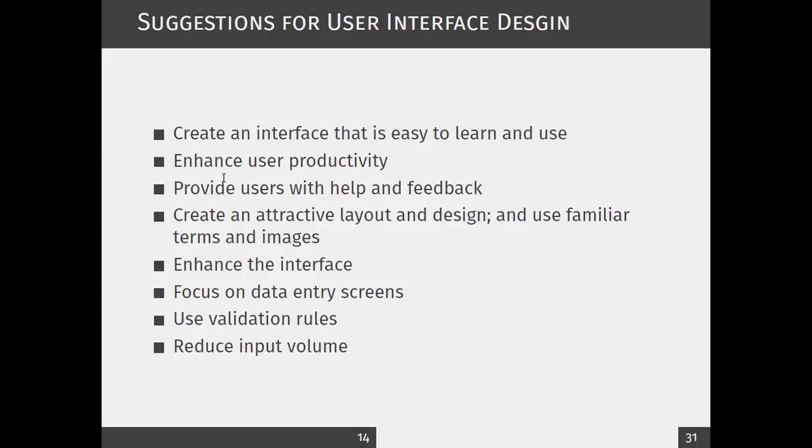Right. Some suggestions when you're designing user interfaces. You need to create an interface that is easy to learn and enhances user productivity. And you have to provide help and feedback, attractive layout, familiar terms and images, enhanced interface, focus on data entry screens, and validation tools like what I said about email. If the user enters something else, you should remind them of the correct format and reduce the input volume.